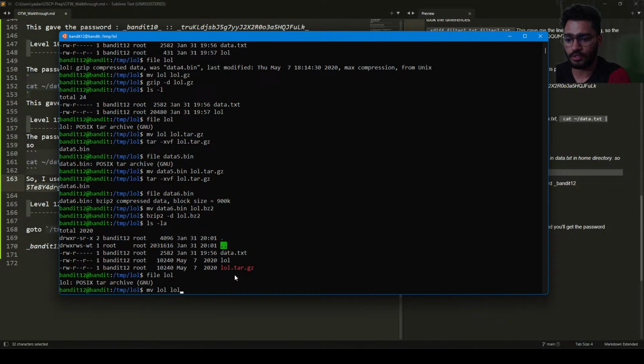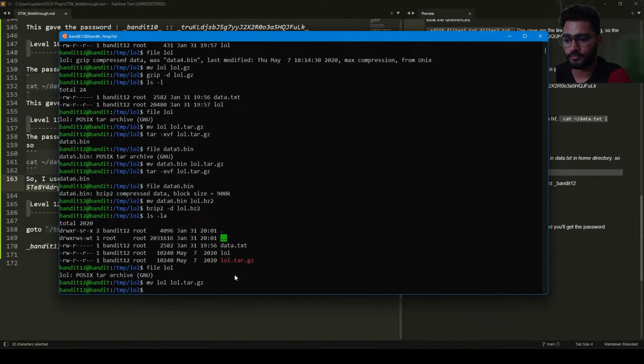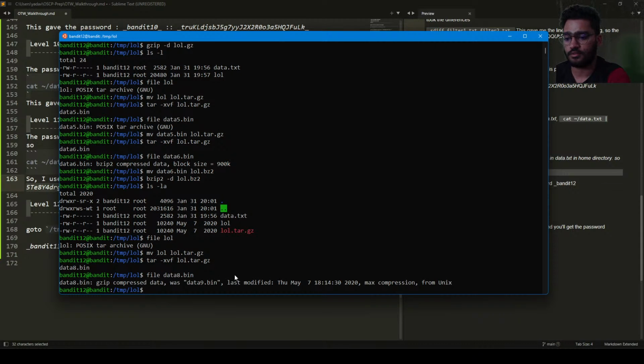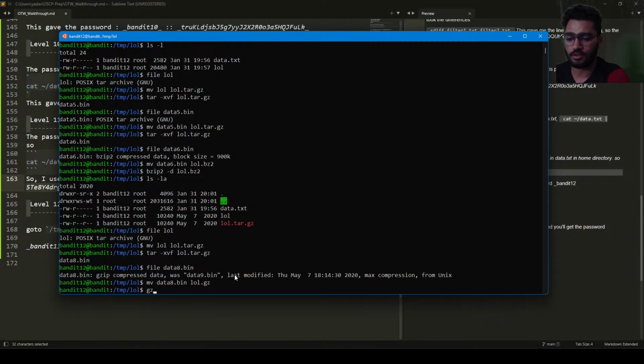Move lol to lol.tar.gz and tar -cf data8.bin. It is gzip compressed data, so I will rename this to lol.gz, and now I will uncompress this.